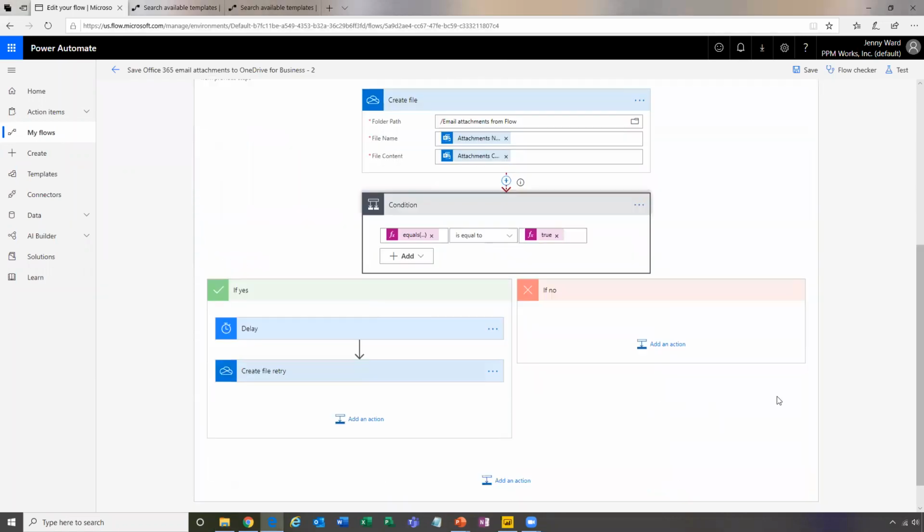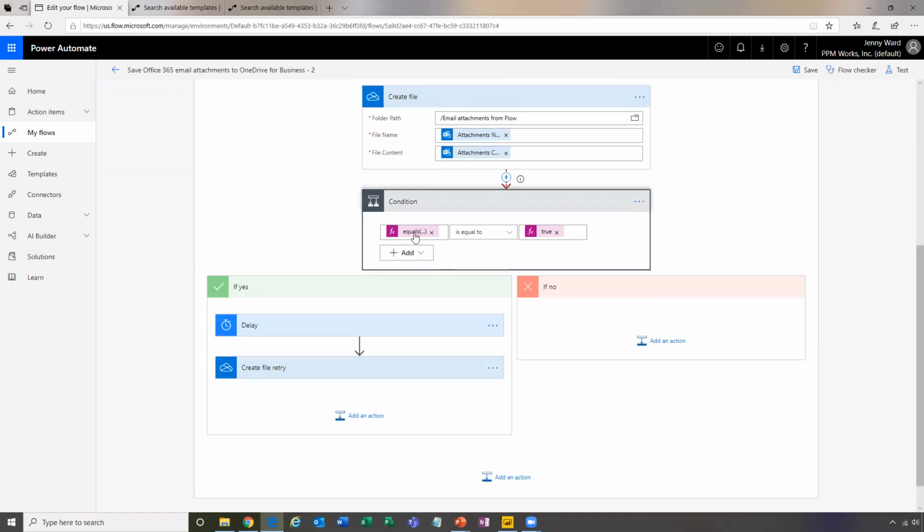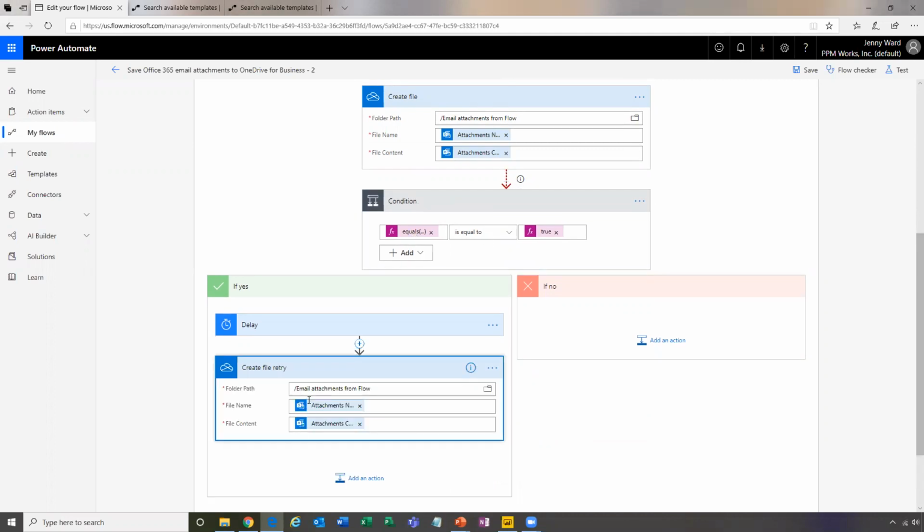Now we've got a condition, okay? And you can see if the create file, if it has been created equals true, okay, then we're going to save that attachment here. We're going to create a file retry. And if there's no attachment, nothing will happen.